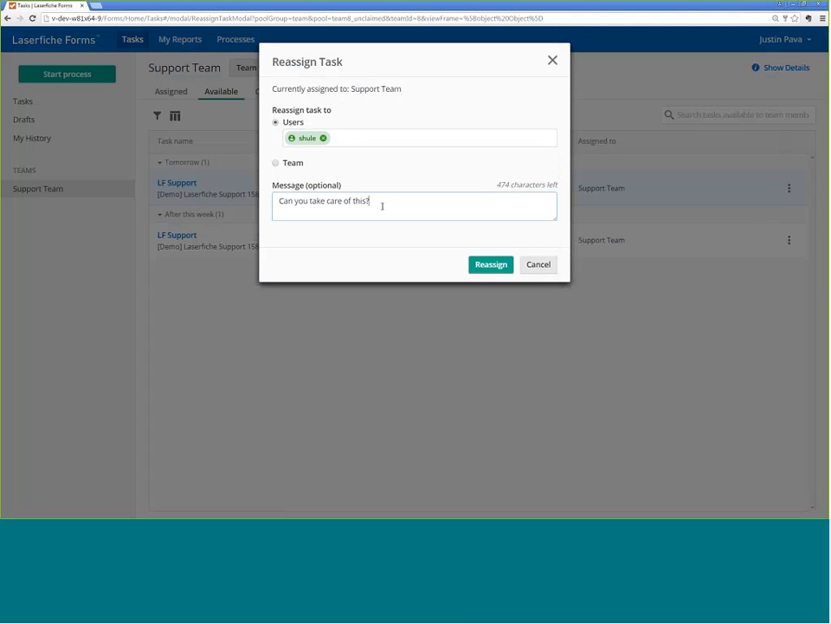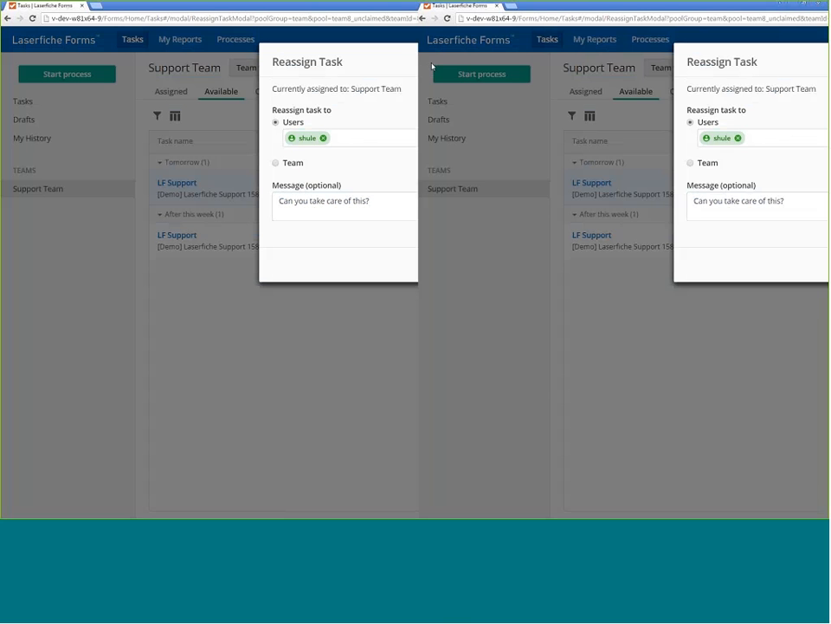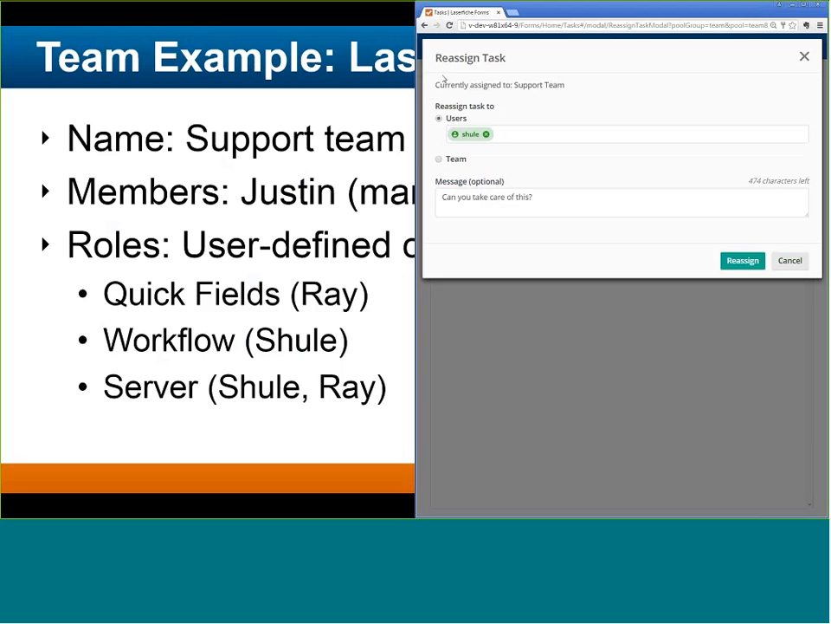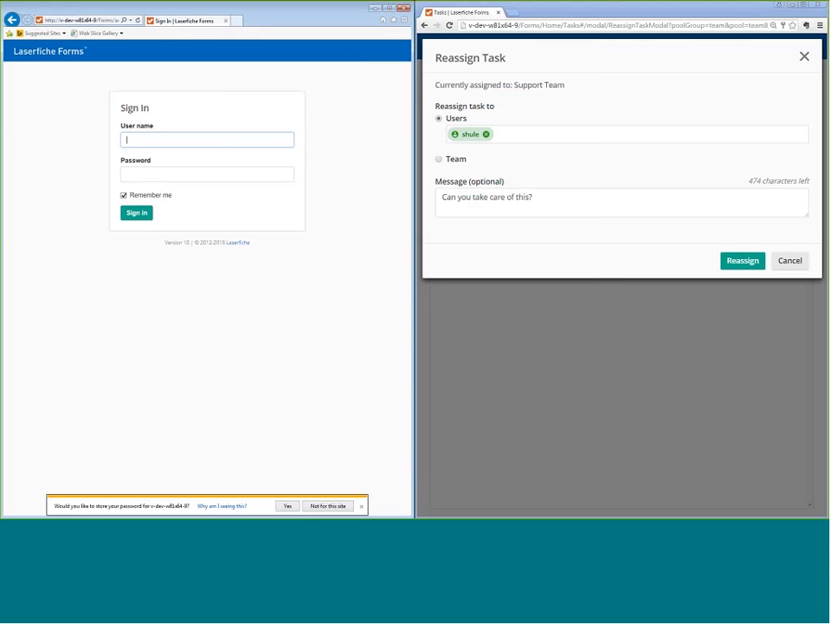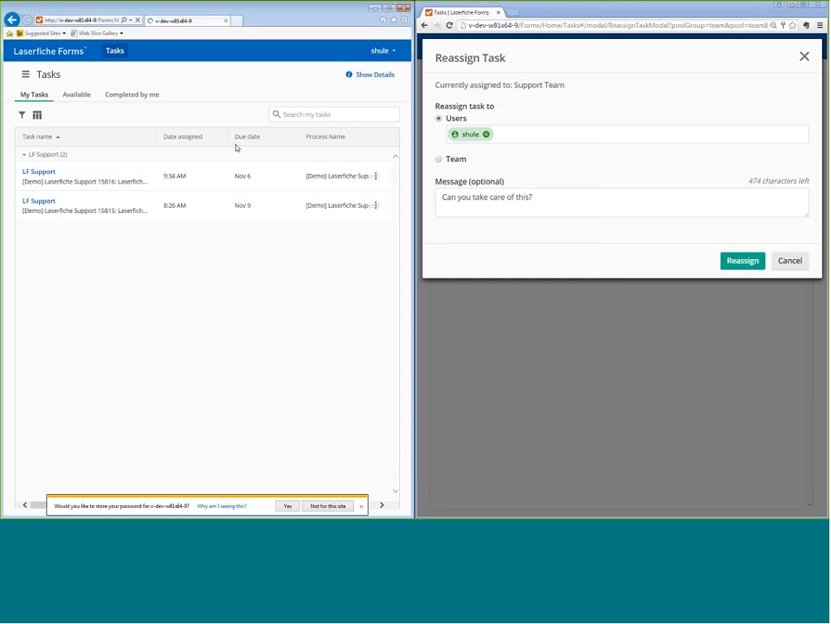Now, before I reassign the task, I'm going to go ahead and sign into Shule so you can see something really neat. I'm going to do this in another browser right now. So I'm signed in as myself as the manager on the right, and then on the left, I'm going to sign in as Shule. See, I'm now signed in as her, and I'm looking at the two items sitting in her inbox right now.